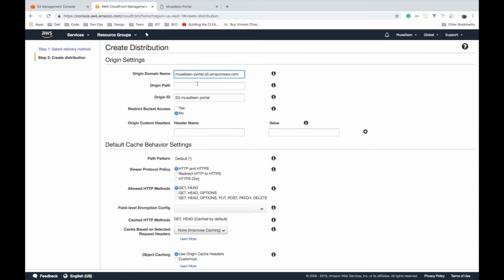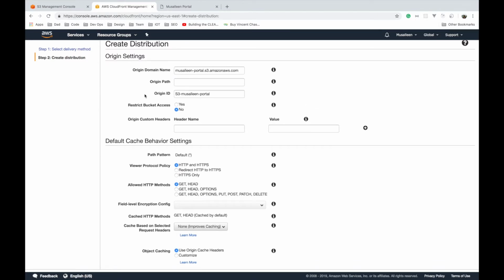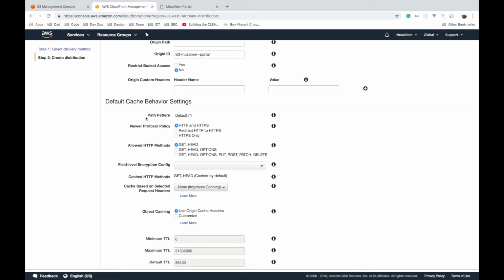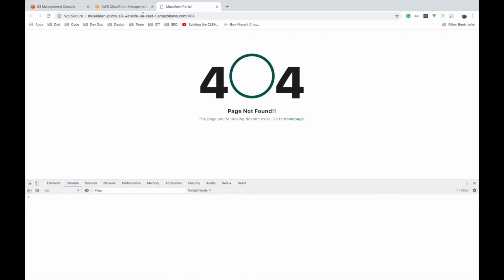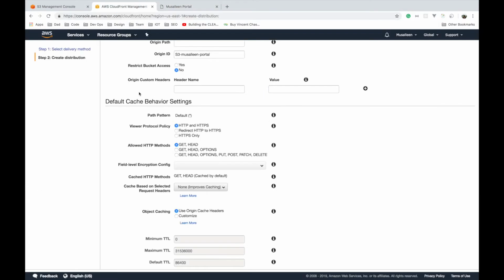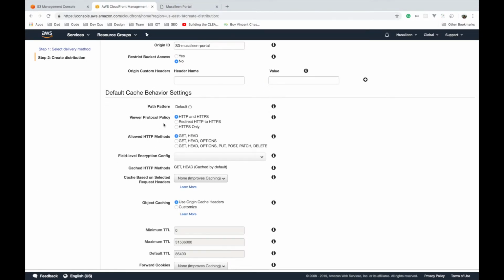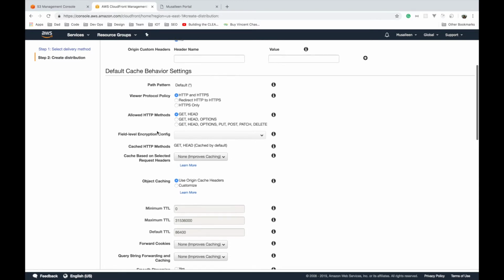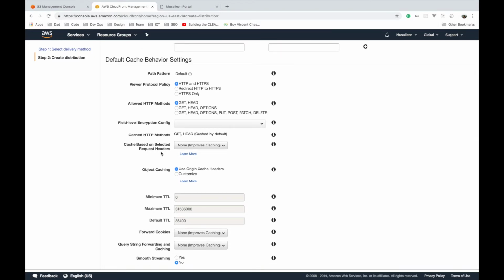We're going to choose this origin path. Let's not give an origin path here because our bucket already has an origin path. We're not going to restrict bucket access for now, so that we have access through the S3 URL as well. Also, we'll probably be redirecting HTTP to HTTPS, but not right now. Let's see if it works first. Only then we can have these rules.